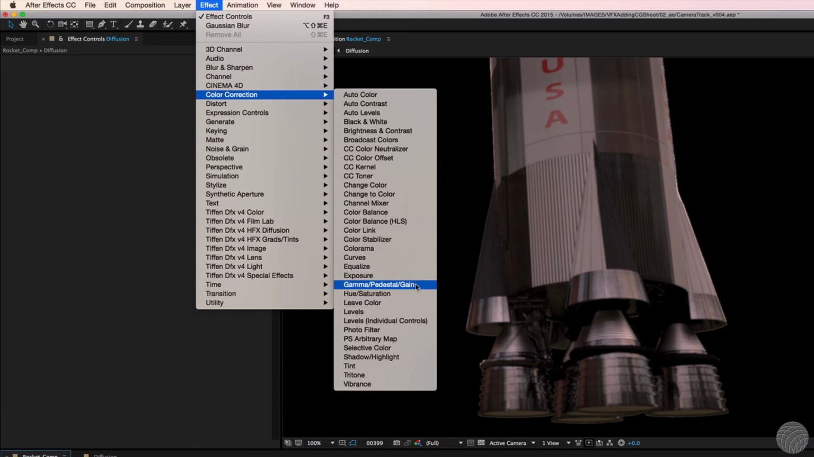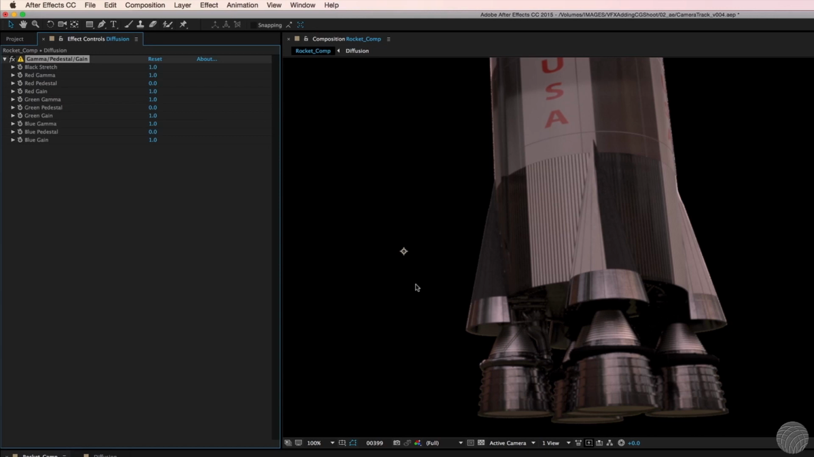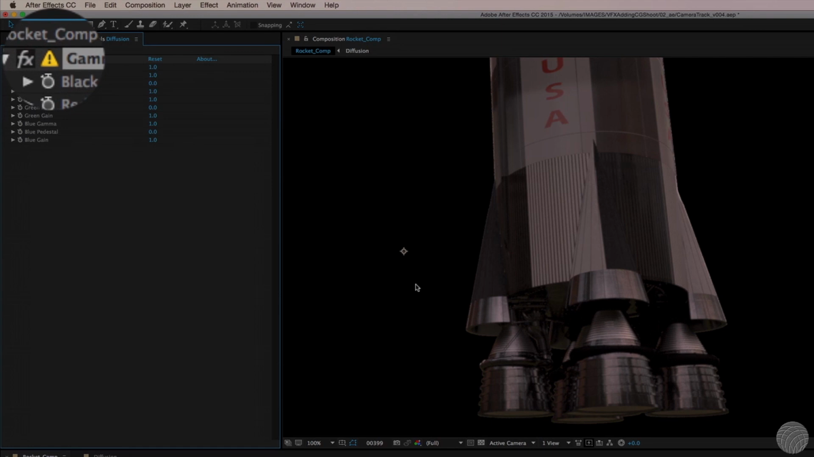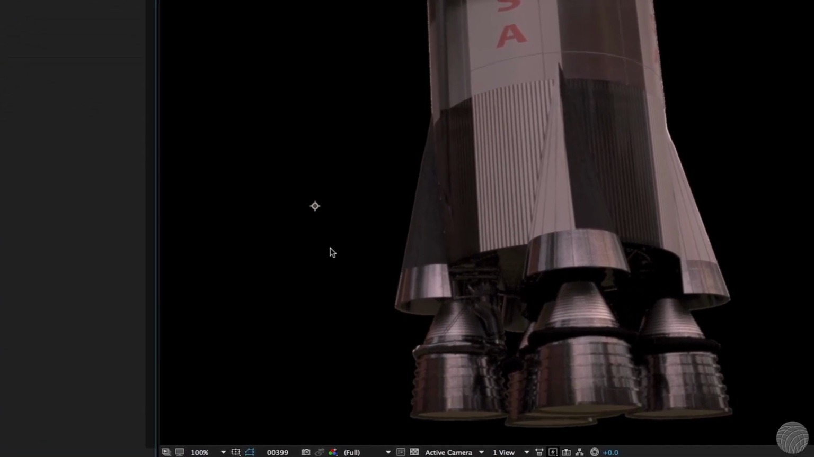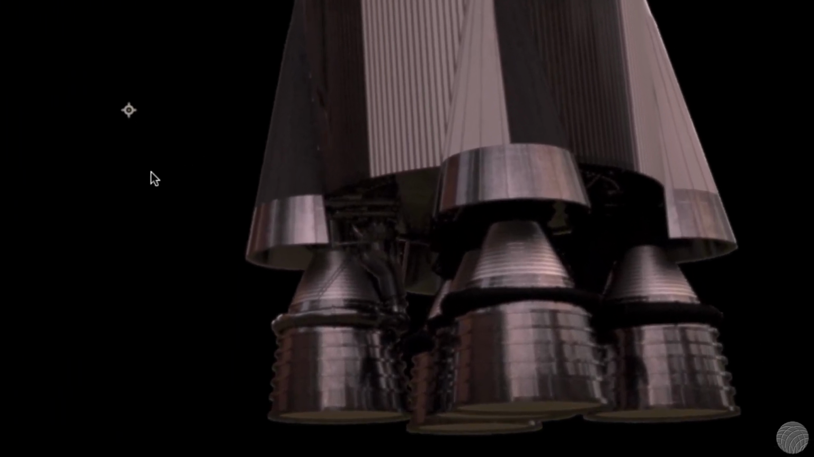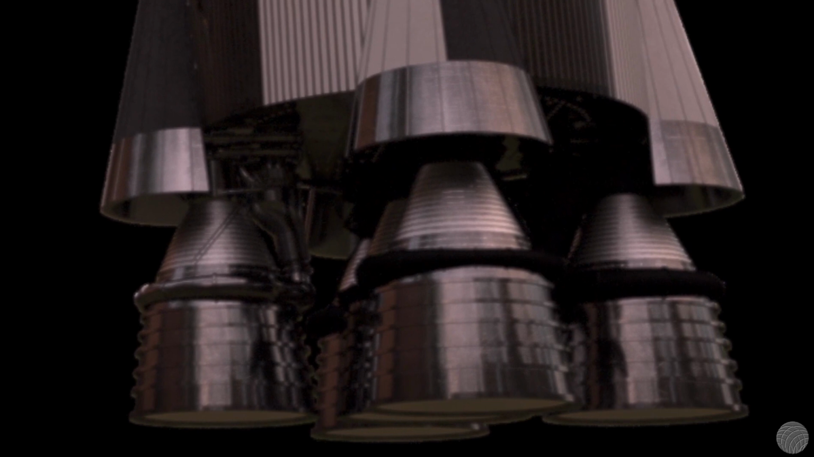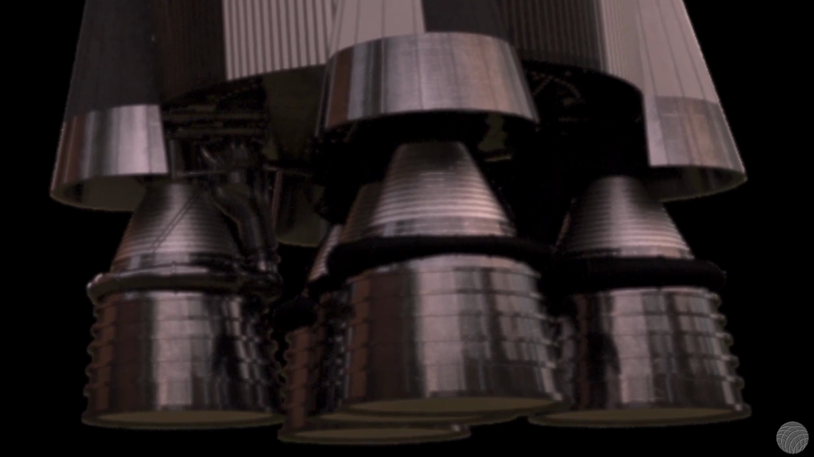Here we've chosen a gamma pedestal gain filter. Because we don't change any of its parameters, it won't actually color correct our shot, but it will clamp the float values indicated by the yellow warning sign. In this case, it's a good thing and produces the effect we're looking for: diffusion. Now, as a final step in the next video, we'll add some atmosphere to the shot in the form of smoke.